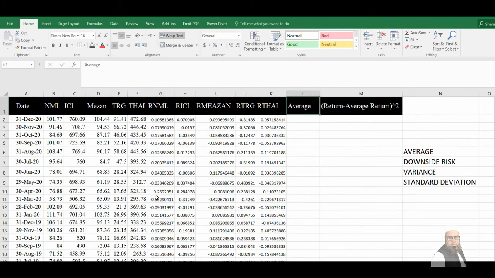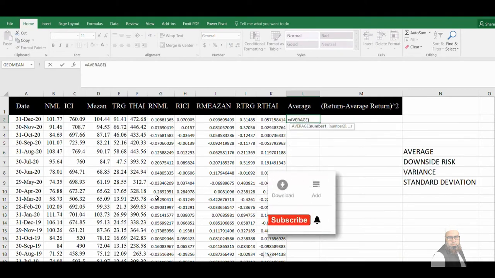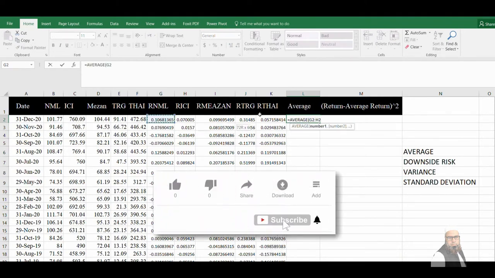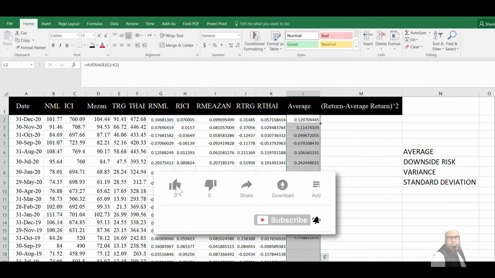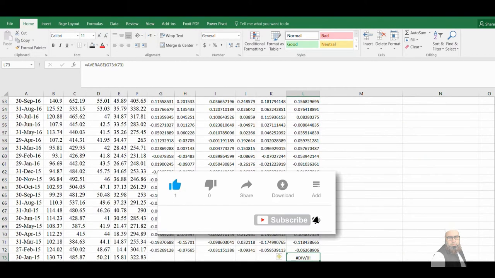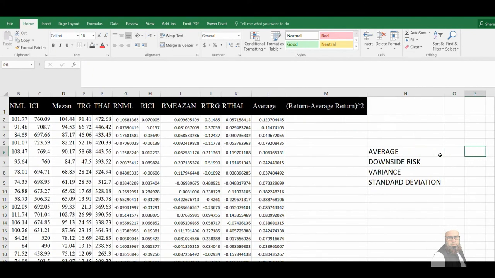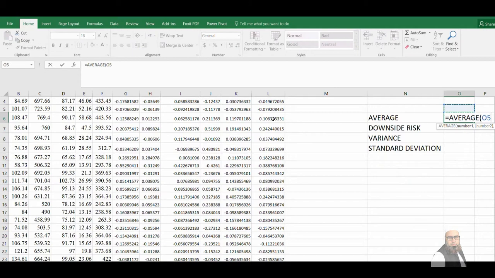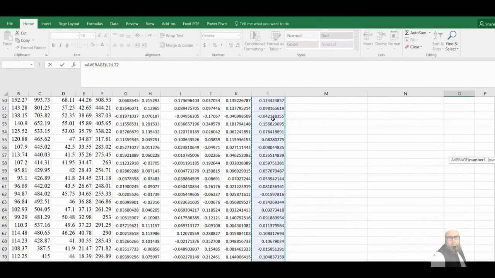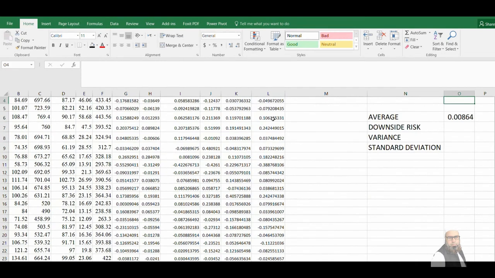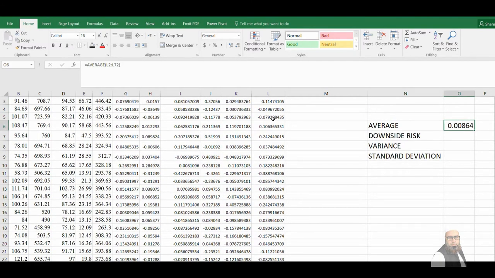After computing return, we will calculate average return, equal to average bracket start, and select all return values and compute average rate of return. These are the portfolio returns that we will get from our portfolios, and we will compute the overall average return that we can get from this portfolio. So equal to average bracket start, and our average rate of return is 0.0864.